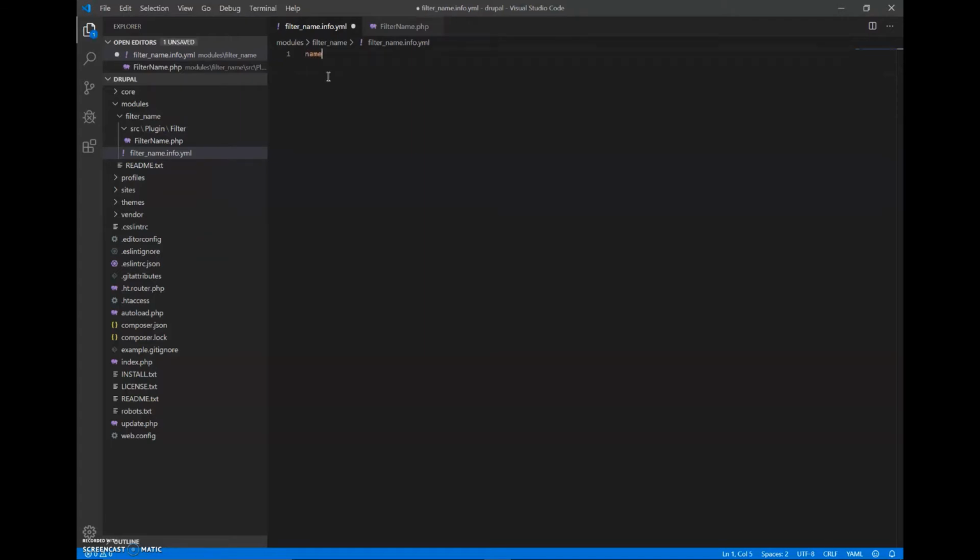First there will be the name. This will be the name of our module. So I'll give it the name rearranging filter. Then I'll give it a description. This is a small short explanation about our module.